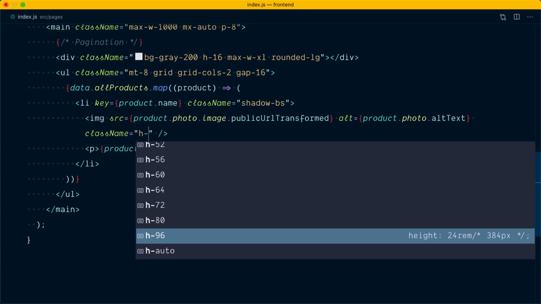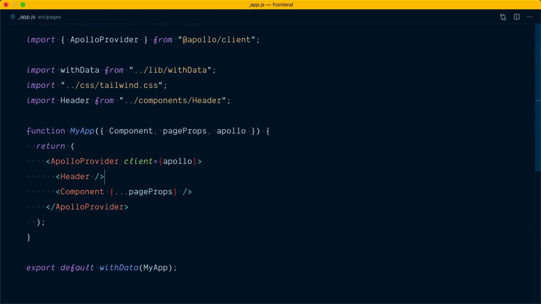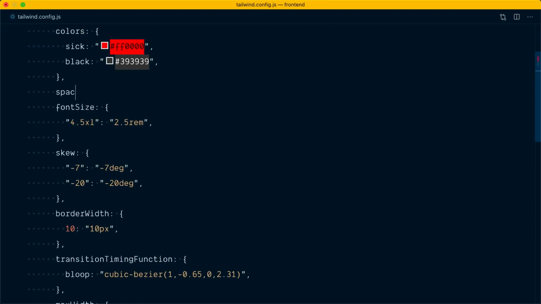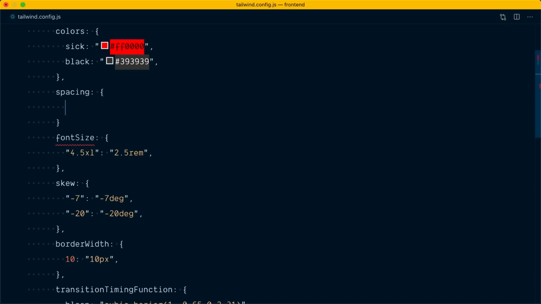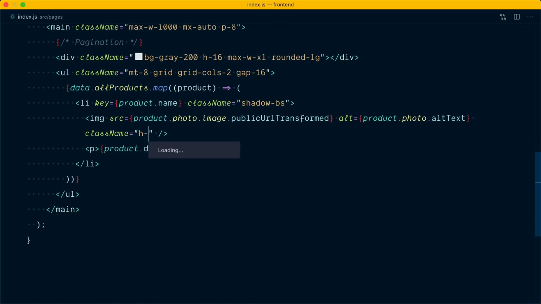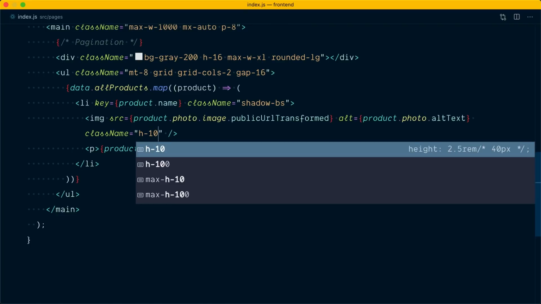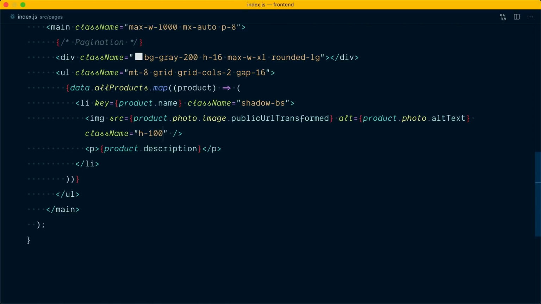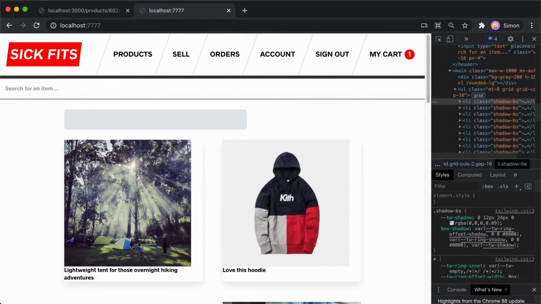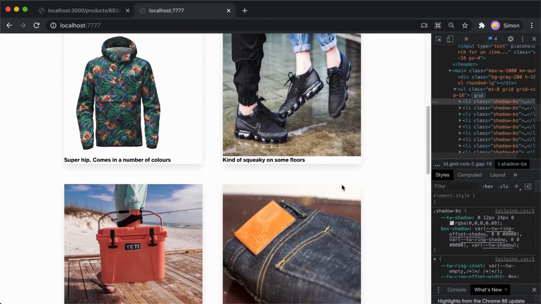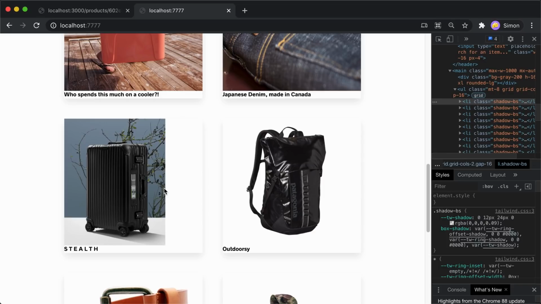Actually, 400 would be exactly H 125 rems. So let's quickly go and add this to our config file, spacing. And I'll go 125 rem. So now we can go with H100, which is exactly 400 pixels. And now you can see it's not necessarily using the whole width or the whole height.